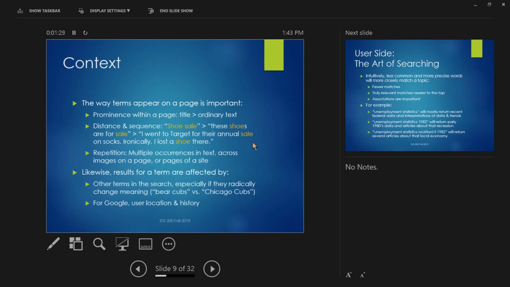And to a point, they consider repetition as well. All right. Likewise, results for a term can be affected by other terms and by user context. So, if I'm doing a search for Cubs in Chicago, chances are I'm going to get stuff about the Chicago Cubs. But if I'm doing it in, say, Los Angeles, it probably isn't about the Chicago Cubs. It might be that there's just some zoo nearby, they have some lion cubs, bear cubs, whatever, right, and there's an article about that.